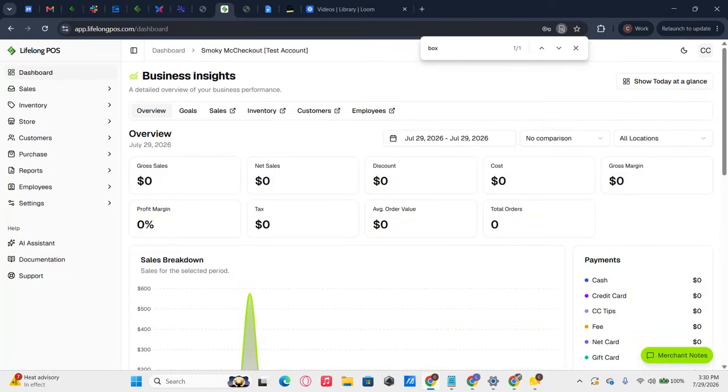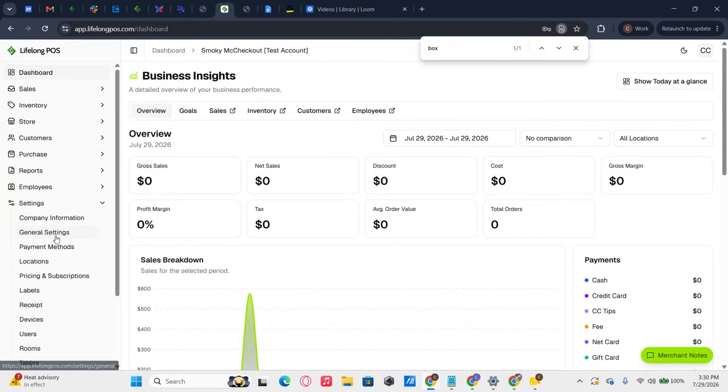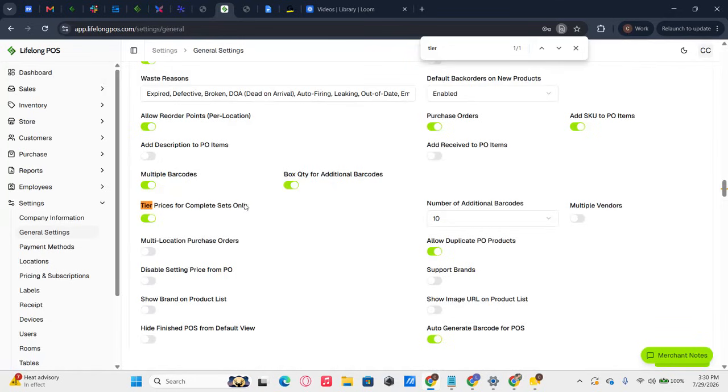So what we're going to do is go to our settings tab here, and click general settings one more time, and we are looking for tier prices for complete sets only. You can have this enabled if you want to, but you don't have to. So what this does is it enables tier pricing to only drop the price once it hits a set quantity amount. So I can go ahead and show you that.